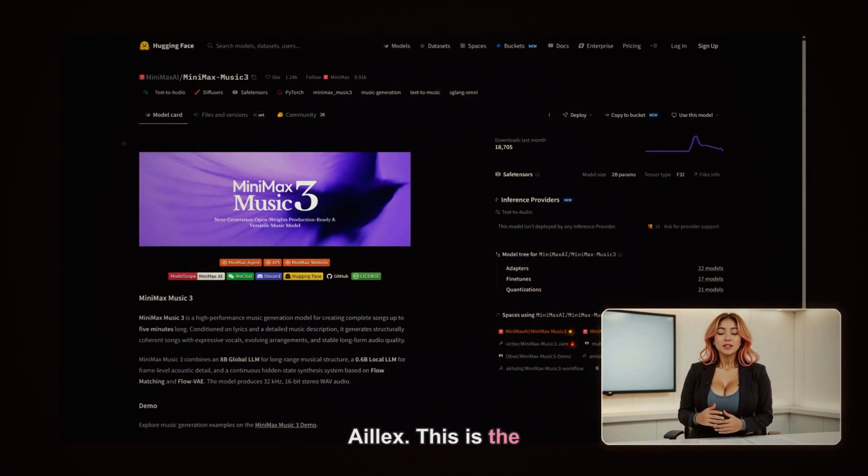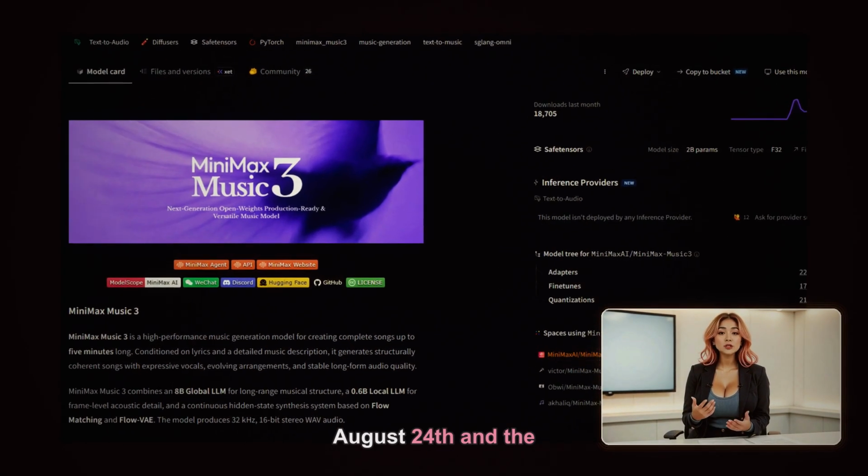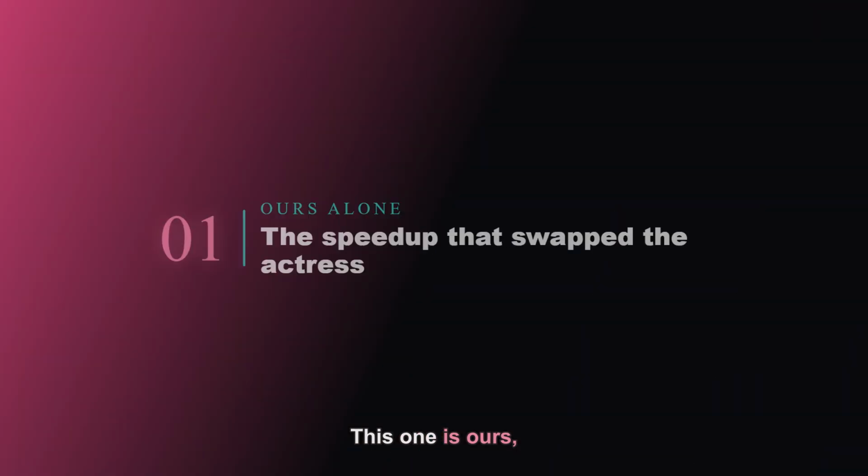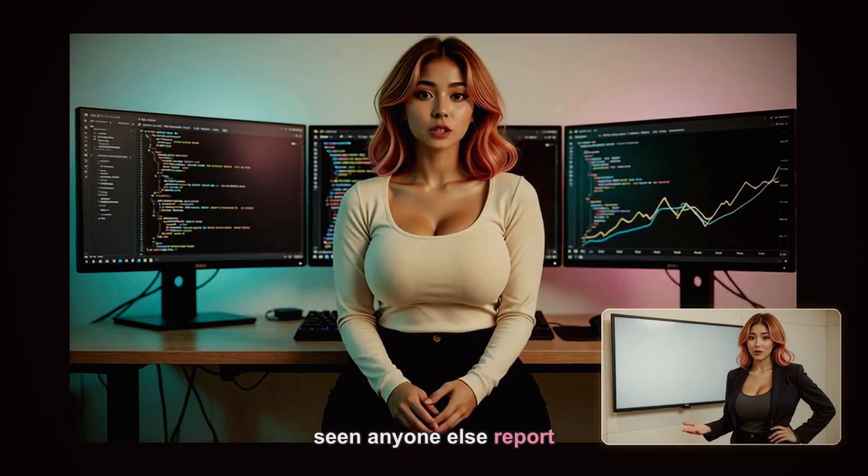I'm Ilex. This is the DIY AI brief for August 24th, and the whole week is one sentence. They own the tools, and you do not have to rent them. This one is ours, and I have not seen anyone else report it.